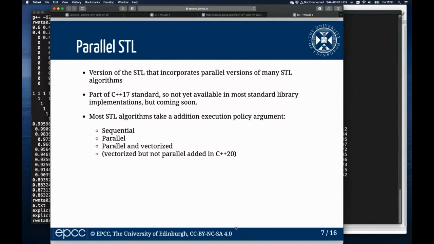First is a sequential tag, and this says execute it in a serial way, in order. Then there is the parallel one, which says execute these things in parallel, but one at a time in a given thread. And then there's parallel and unsequenced, which means vectorized in C++ speak. And then C++20 added a policy that says do this in a vectorized or unsequenced way, but not necessarily parallel across multiple threads. That was added in the 20 revision.